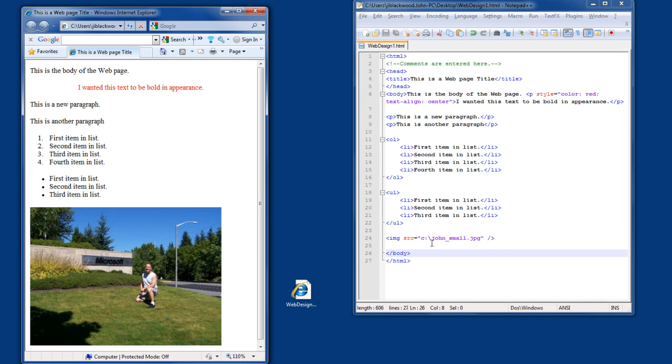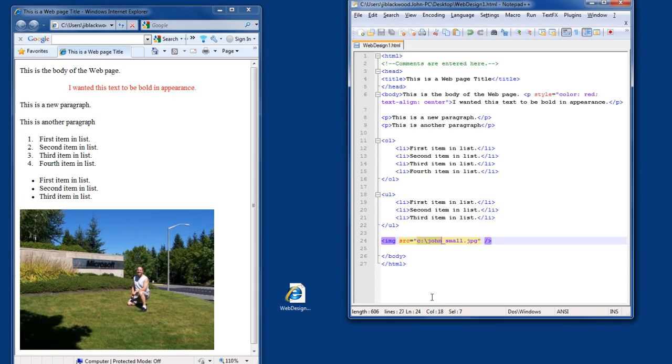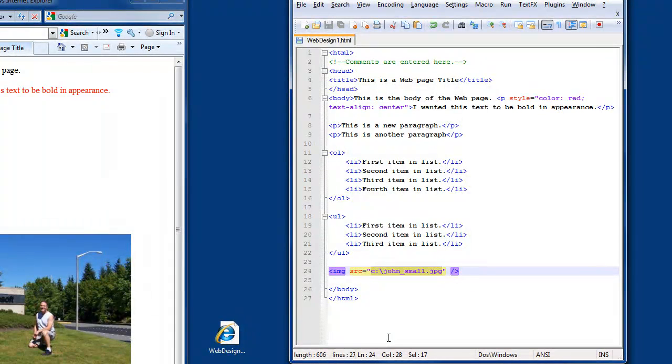Now, if I use this type of a path, which is c:\\, and then the name of this file, what happens if I'm developing this web page for a customer, and then I take this completed web page and the image, and I move it to their server? That means that I'm going to have to put the image on the C drive of the server and make sure that it has the same name.